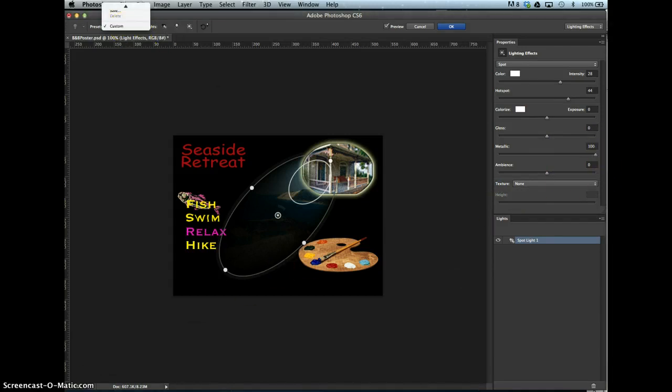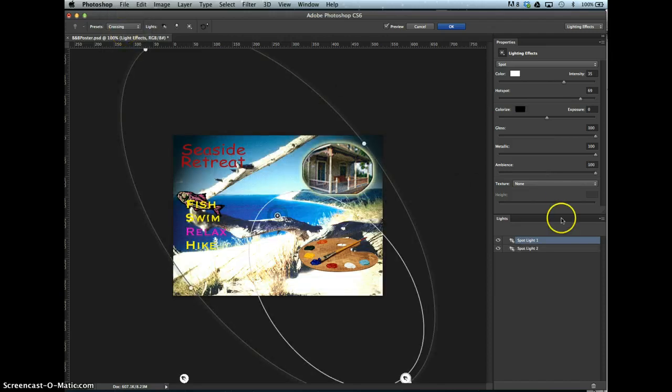Okay, so the preset crossing is way over here. Okay, and so now we have those other categories that we want to make sure. Intensity 28. And then save your work when you're done applying those.